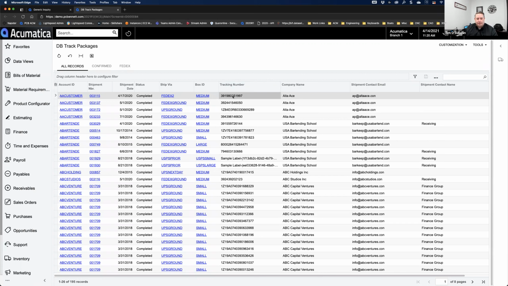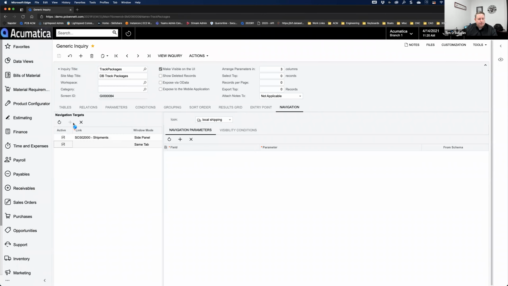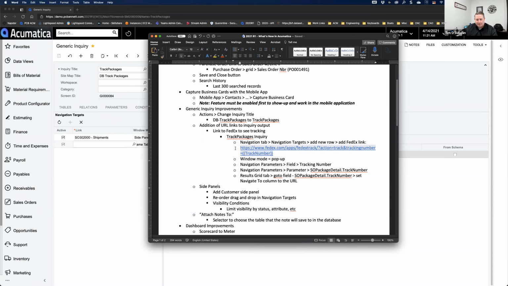So what we need to do is go over to this navigation tab on our output for our generic inquiry. And you'll see I have a side panel already established here. But what I need to do is create a new link, and then I'm going to cheat a bit because I have the format of the URL that I want to grab, and we'll talk about this.